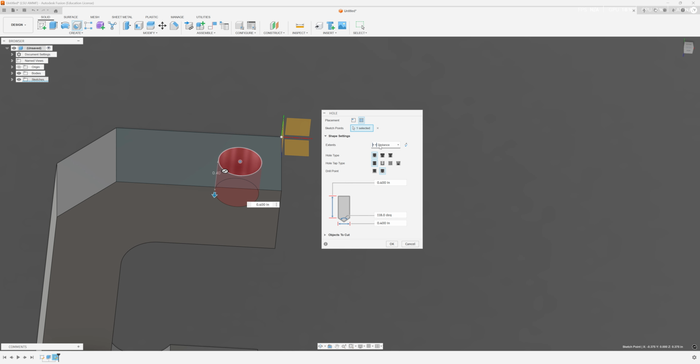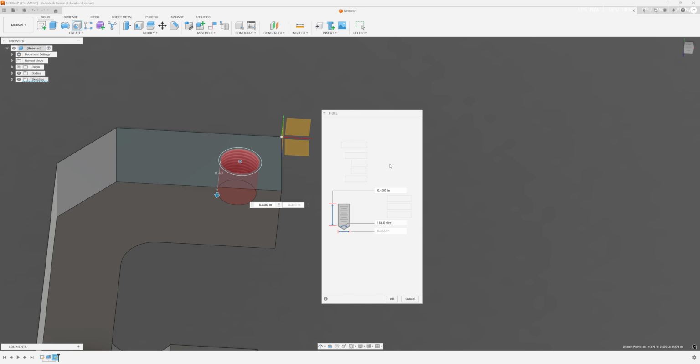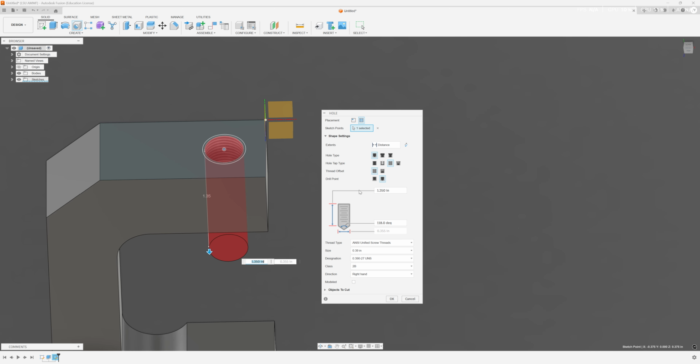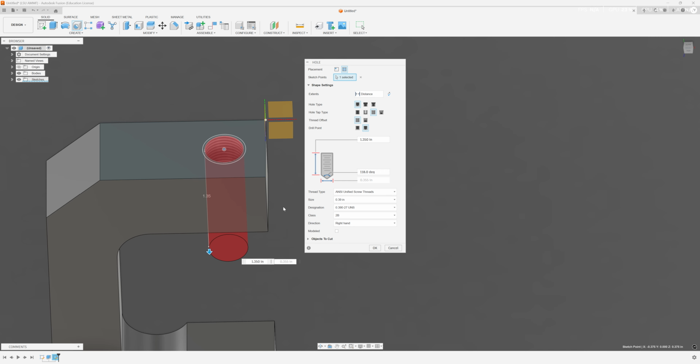And from here, I can select the type of hole I want. So the hole type, I don't want a simple hole, and the hole is going to be tapped. So I'm going to select tapped, and no thread offset, and it is going to be an angled drill point. For distance, I am going to just drag this arrow all the way through, and so that is going to allow for my hole to go all the way through.